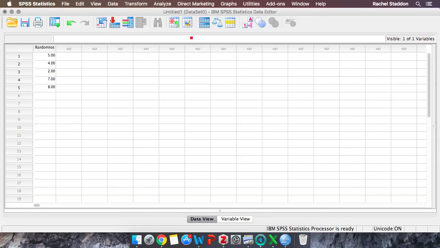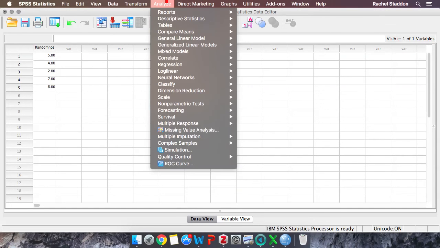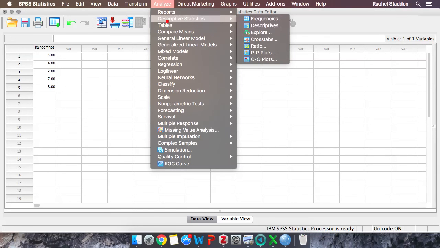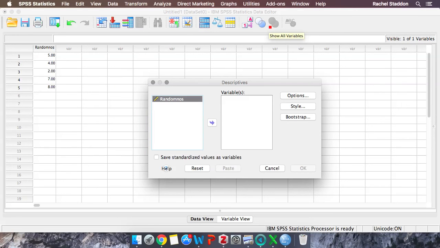So if I click analyze, you can see that there's lots of stats options here. So let's try calculating an average, a mean. In order to do that, we'd go to descriptive statistics and descriptives. There's often multiple ways to do it in SPSS, so there'll be more than one way in which to get the information you need.